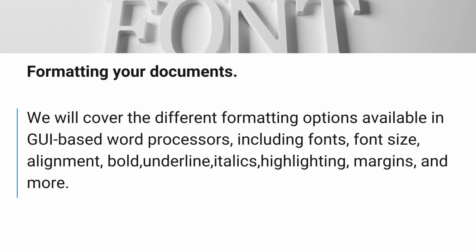Formatting your documents is an important part of creating professional-looking text documents. In this lesson, we will cover the different formatting options available in a GUI-based word processor, including fonts, font size, alignment, bold, underline, italics, highlighting, margins, and more. By the end of this section, you will have a good understanding of how to format your documents to make them look polished and professional.